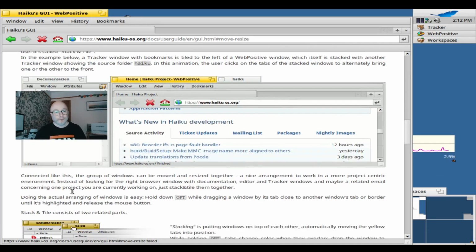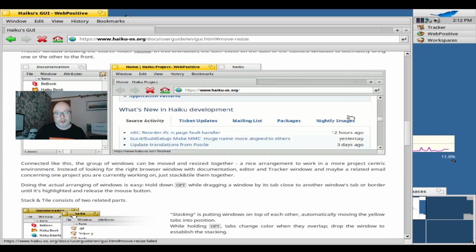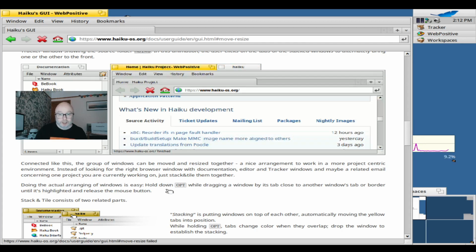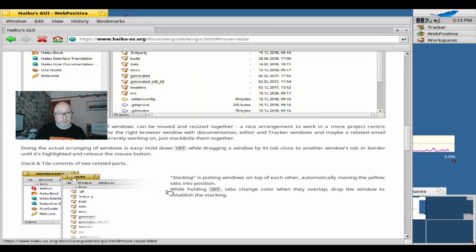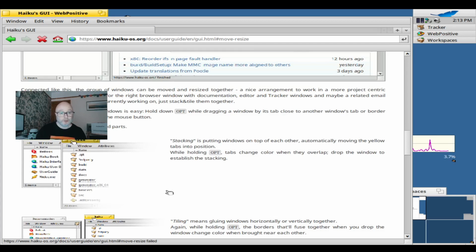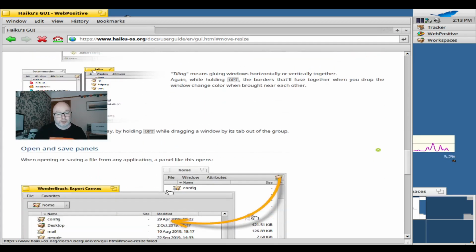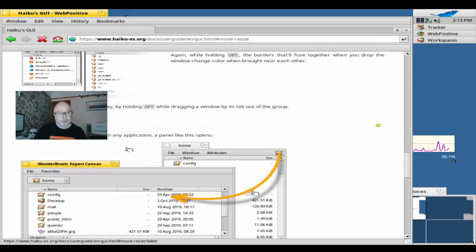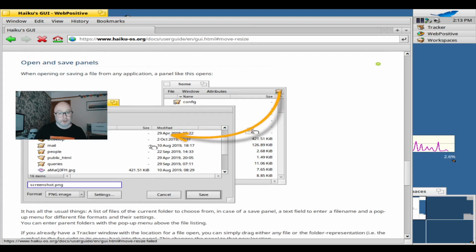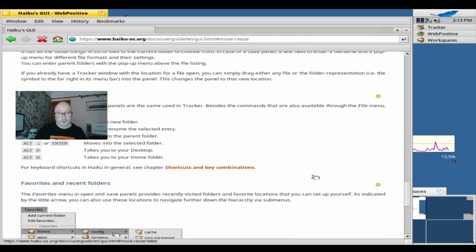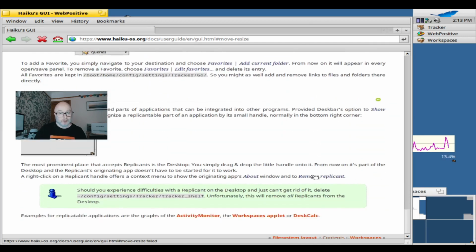Very, very cool. And those windows can be connected together and moved around and rearranged, and that's great, particularly when you are working on a project and you want to keep things together. We've already discussed replicants as well. You've got open and save panels as well, which is really, really nice. And that works really nicely. You've got keyboard shortcuts, favorites and recent folders.